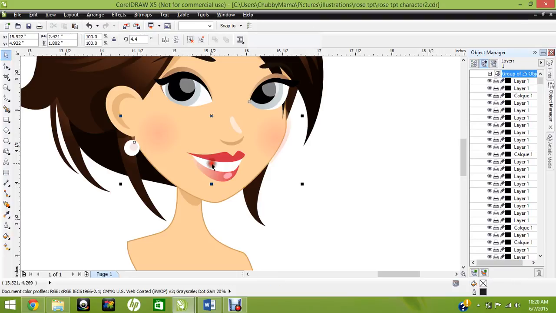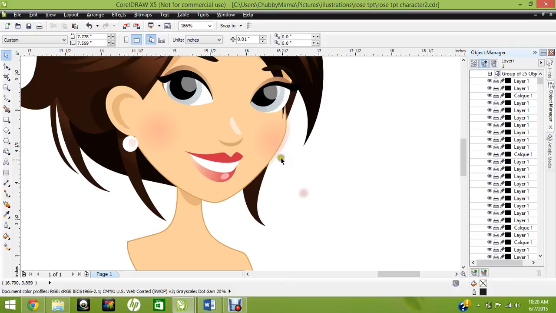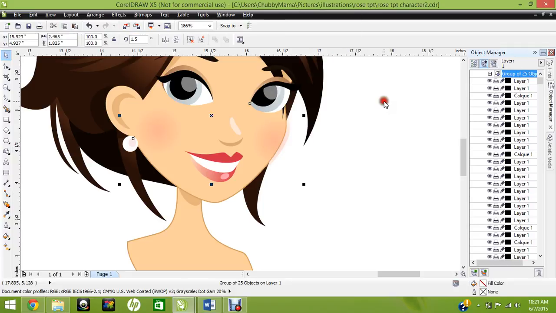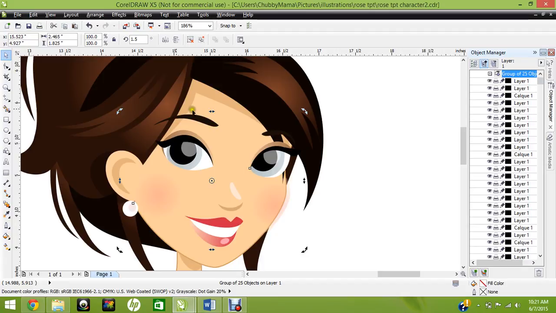Now, I still think that this is a little off with the angle, so we're going to play with this just a tad more. Okay, that looks about good to me. So I'm noticing that we need to go in here and bring this behind this piece of hair, and so the eyebrows behind the hair also.